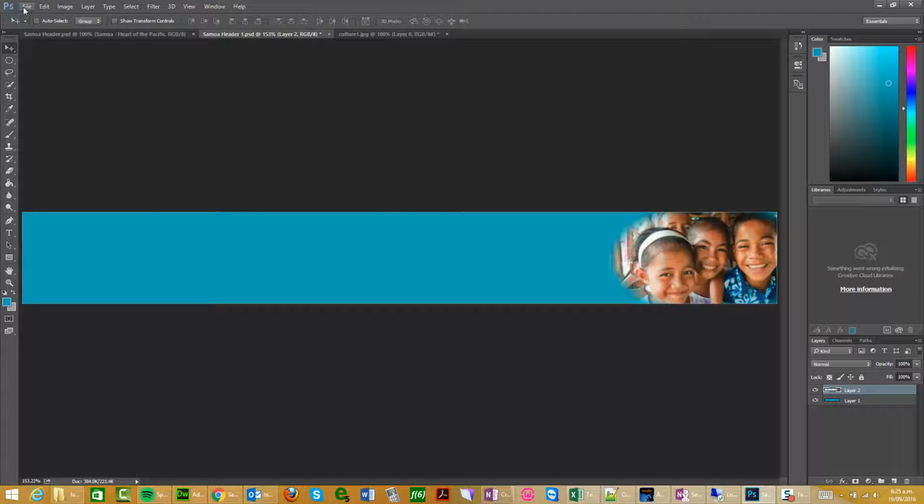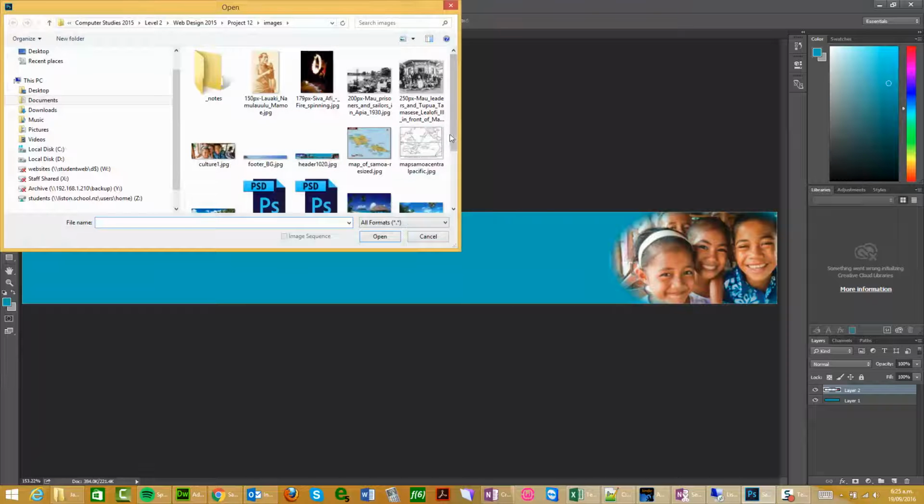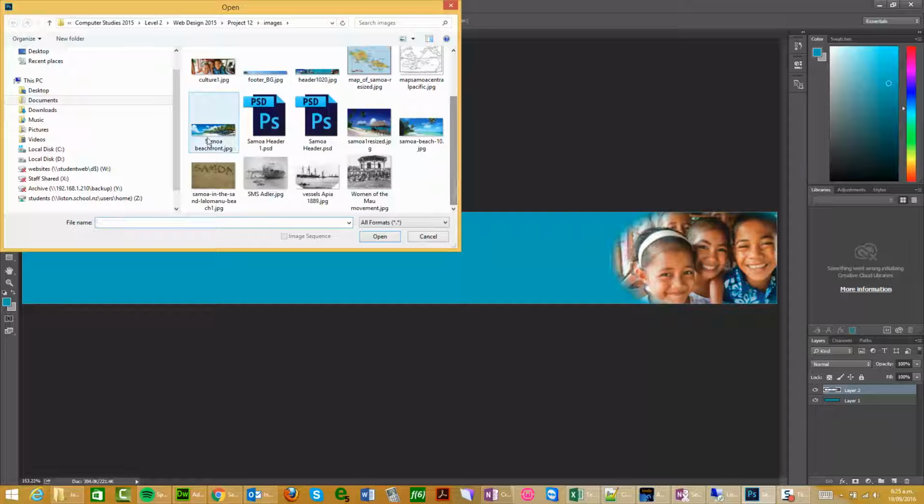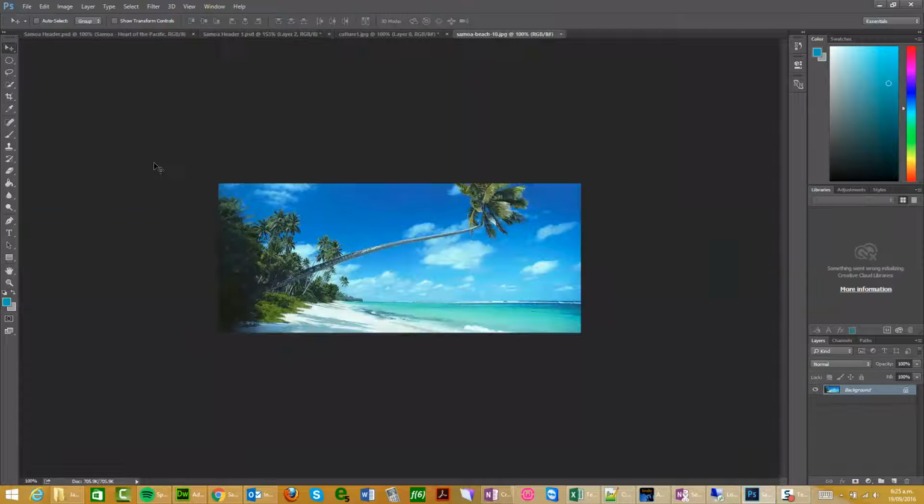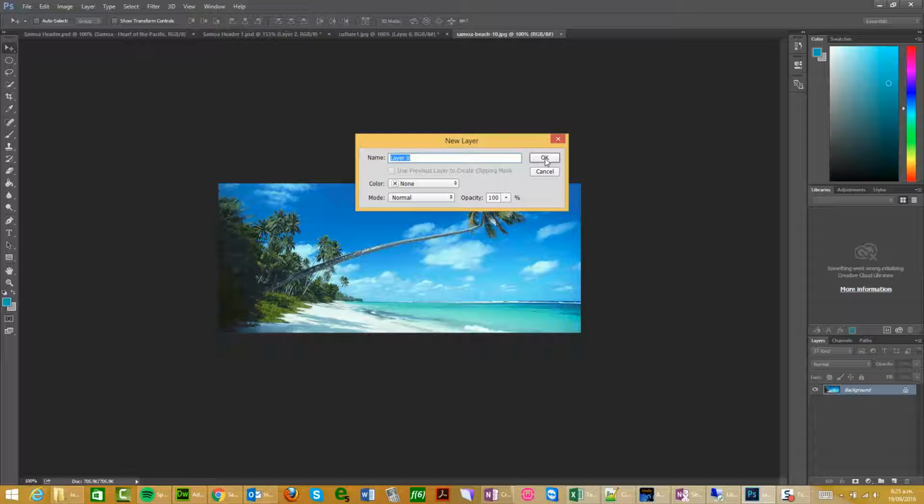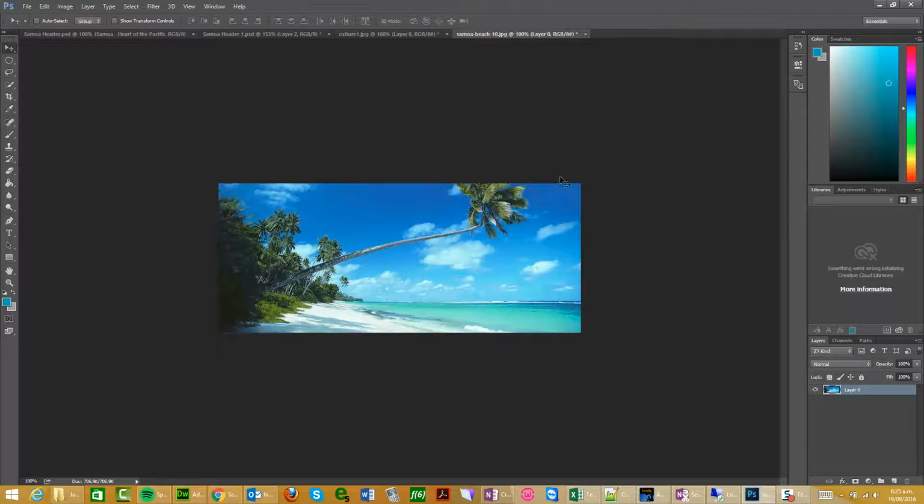Okay, let's get another image in. So let's go File, Open, and let's go to that image of the beach. I'm going to choose Samoa Beach 10, this one here. Okay, and we're going to do the same kind of thing. So the background, where it says locked at the moment, double click on that. It says layer 0, that's fine, click OK.